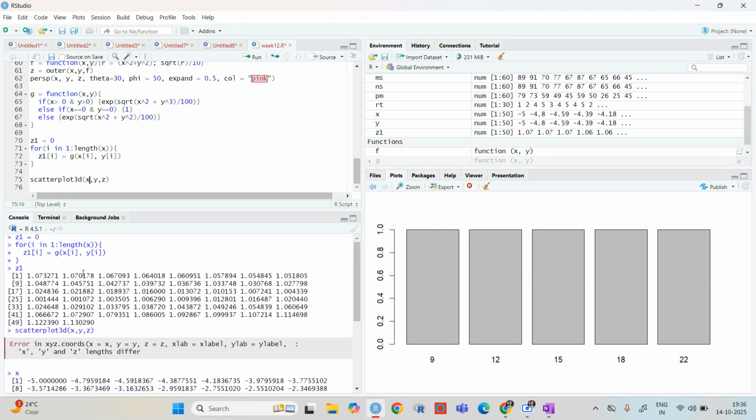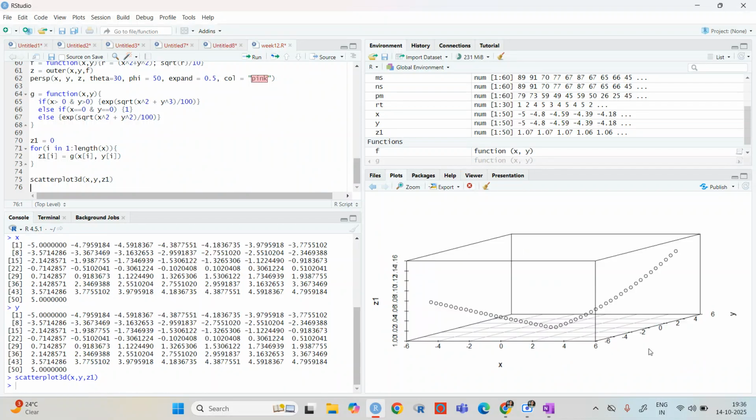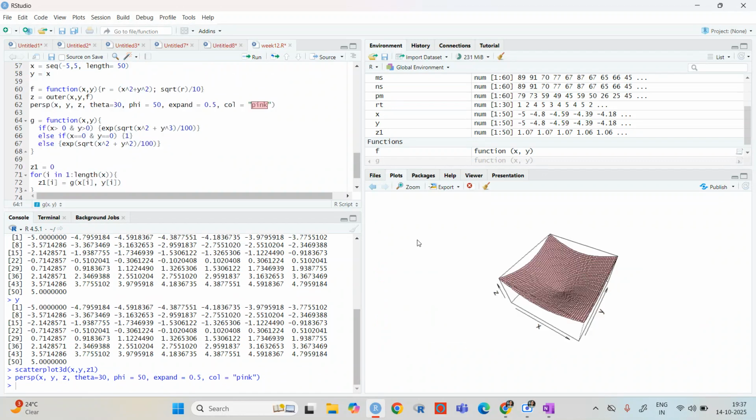The length is same. I don't know what's okay. Sorry, not z. It is z1. Okay. So you can see this is the kind of plot it had made. Okay. So as we have seen in this. Okay. So it was also this kind of plot.